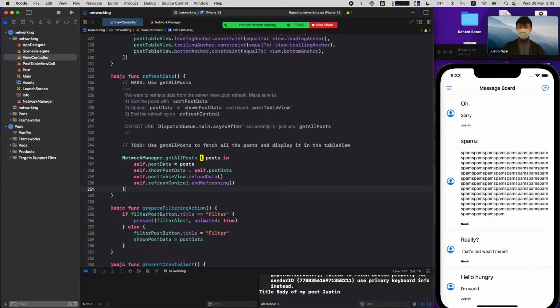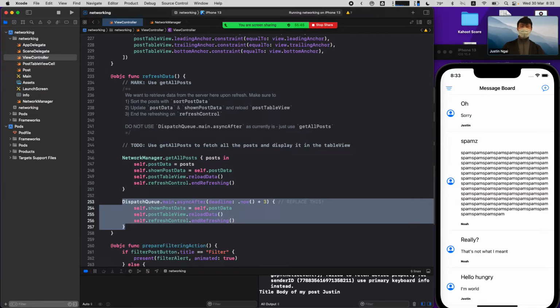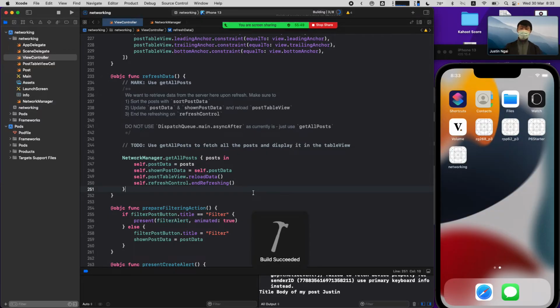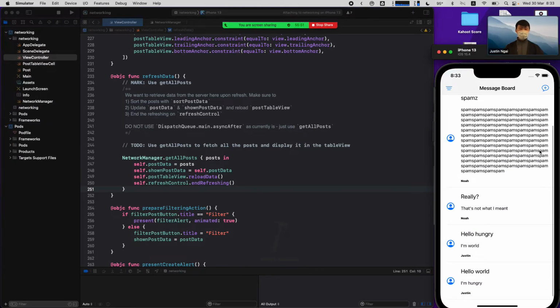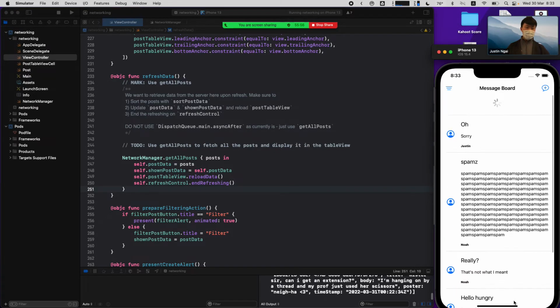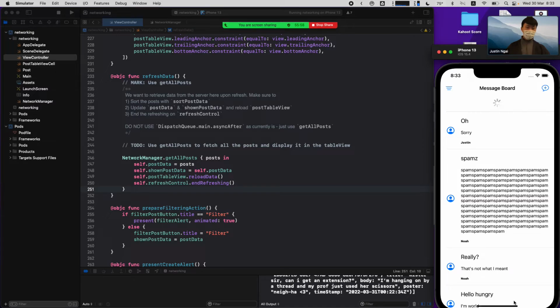So if I delete this, remember this was just a placeholder, I can delete it now. If I delete this and I run my project one more time, now the refresh should work, right? So right now I have all this here, but if I refresh it, give it a bit of time.